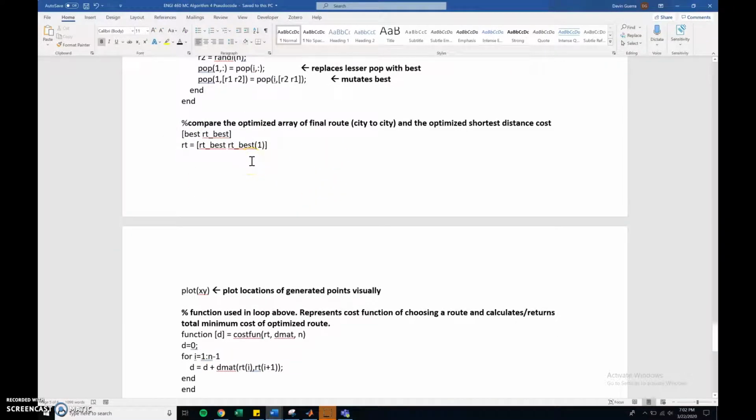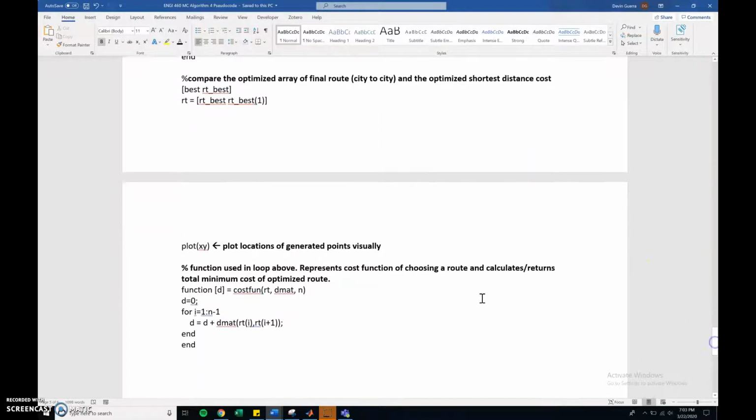So we replace the lesser population with the best, mutate these, and we output a comparison of the optimized array. So if it went route 1, 3, 5, 8, and so on, that's the one with the shortest distance. We'll output that, as well as a chart, just a visual for you. And here below is our cost function, where we just use a loop to sum up and calculate the total minimum cost of our optimized route.